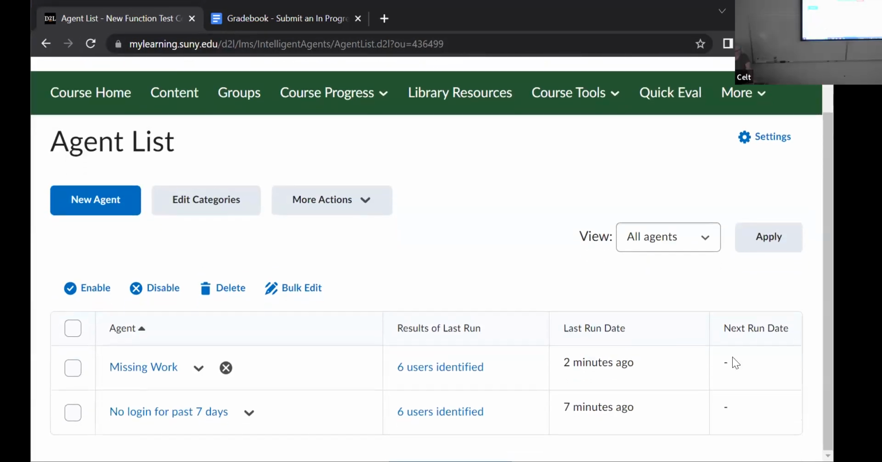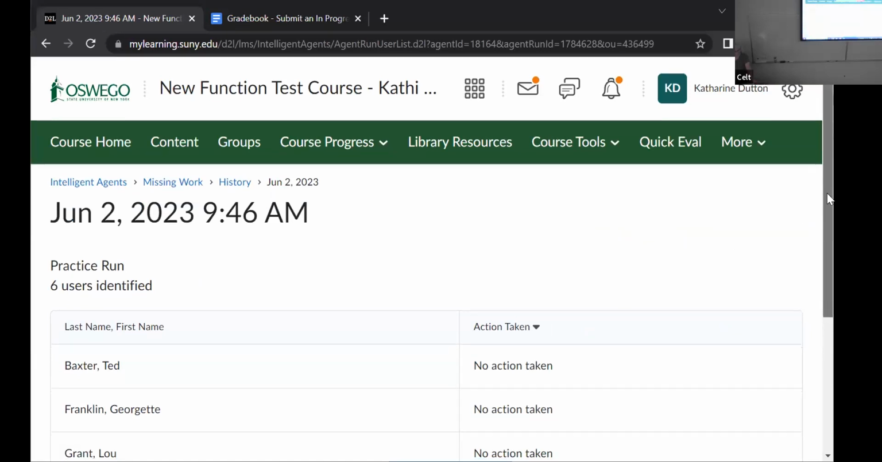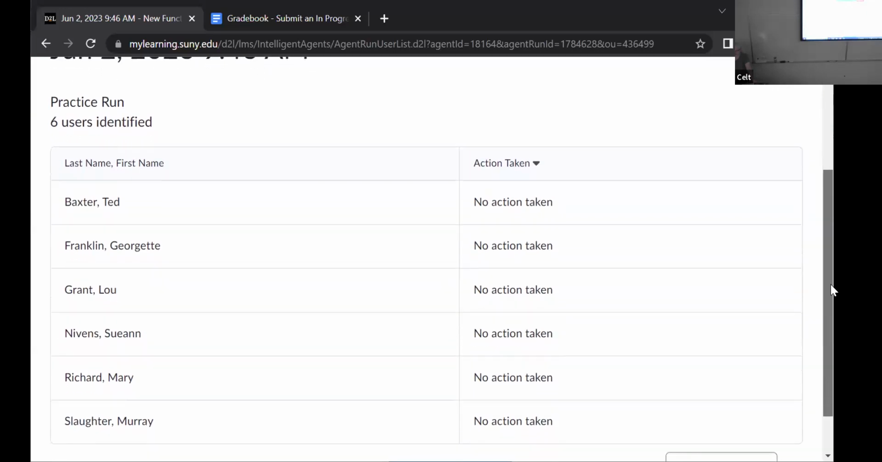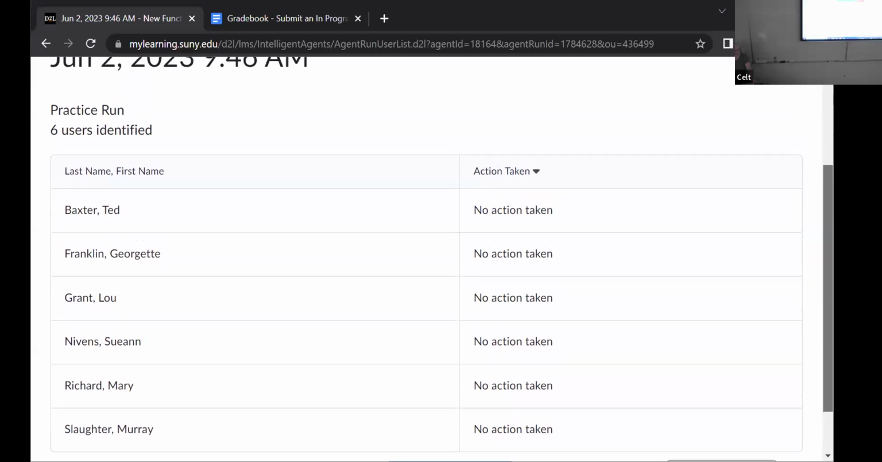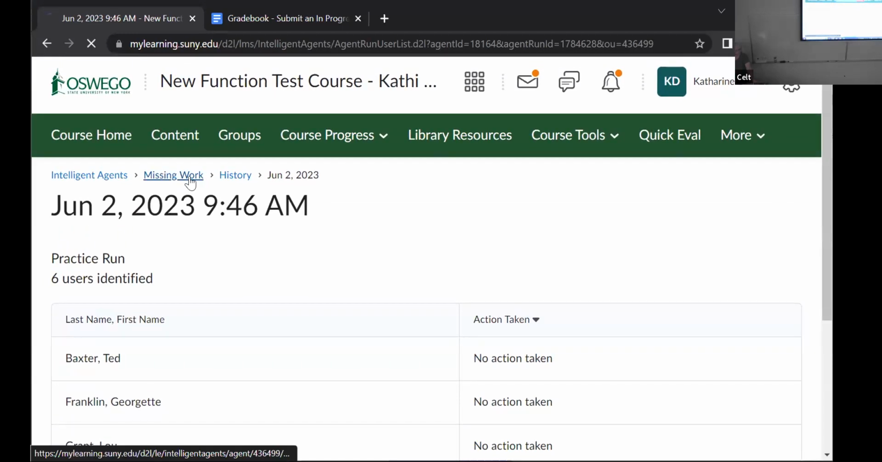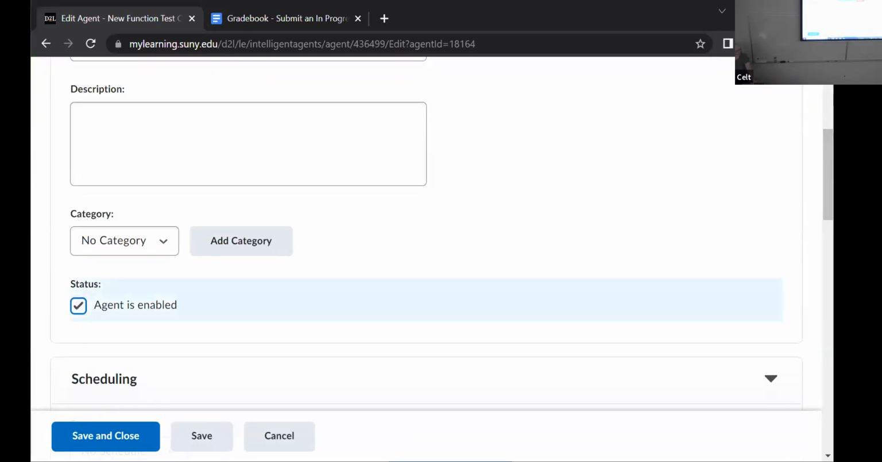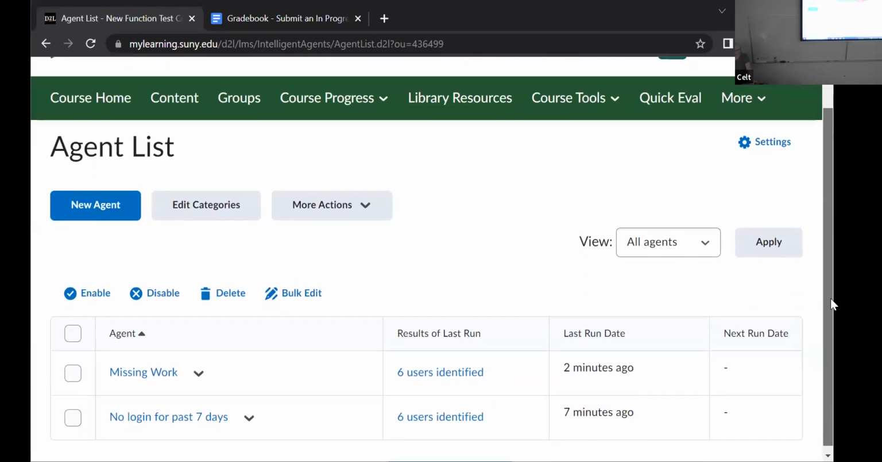Okay, it finished. So it worked. We'll click on the users, and it's going to show that these people have not submitted anything, which is everybody in the class. So now I know it worked. I can go back here and go into my agent and now say enable, save and close. And now I could run it.